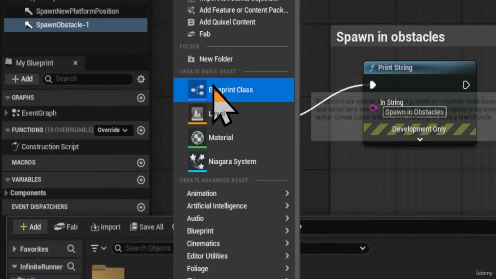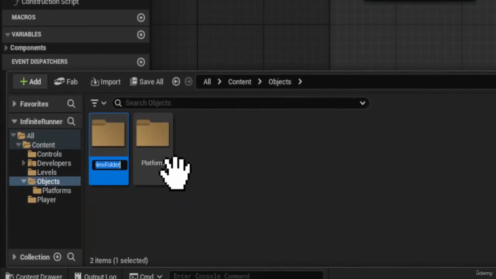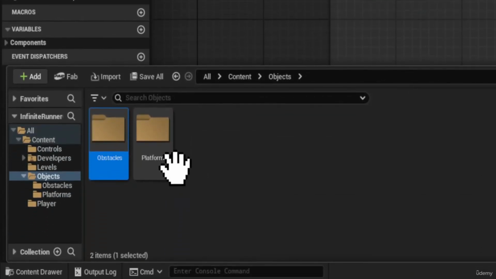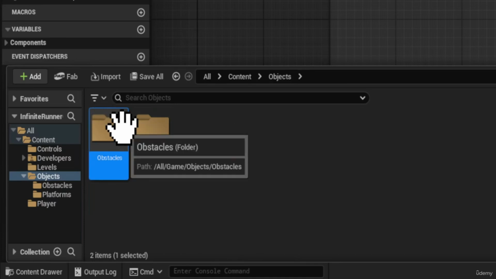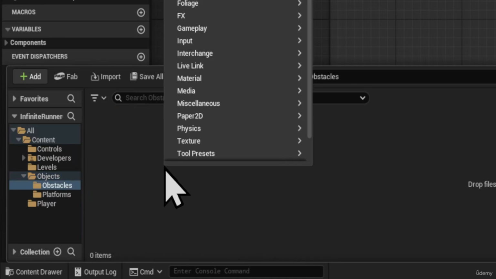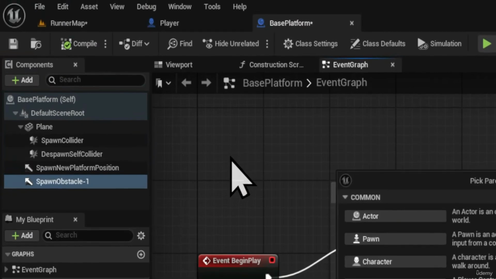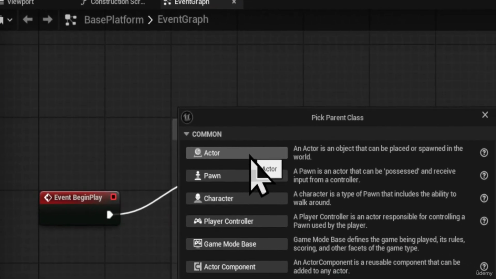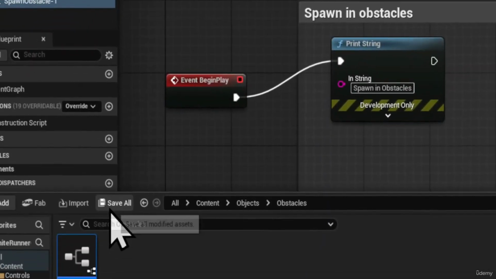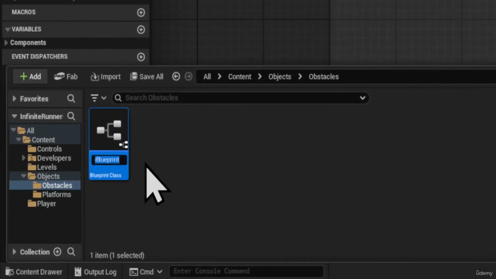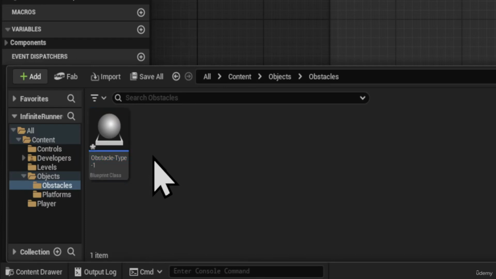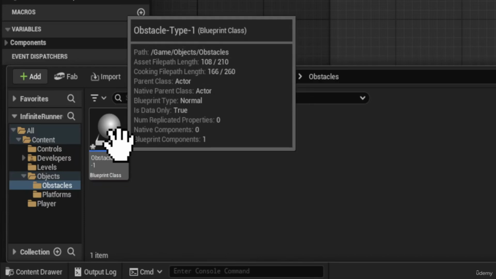Let's create a brand new folder, and let's call this folder obstacles, because it's going to contain all of the obstacles that we make. Now inside, we want to add in a new blueprint class, and the type of class we want it to be is a blueprint actor. And this actor, we are simply going to call obstacle-type-1. These are simple names to start off with. So our obstacle-type-1 is going to be there as a blueprint.